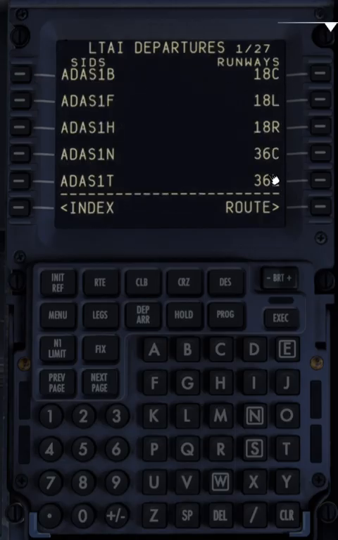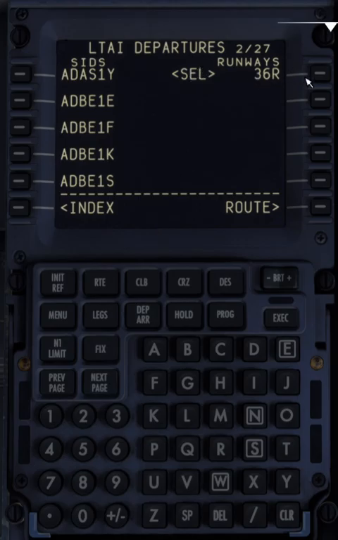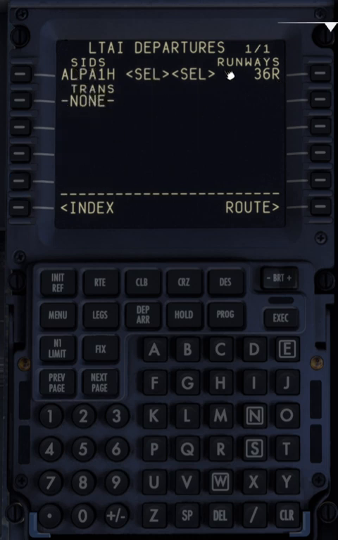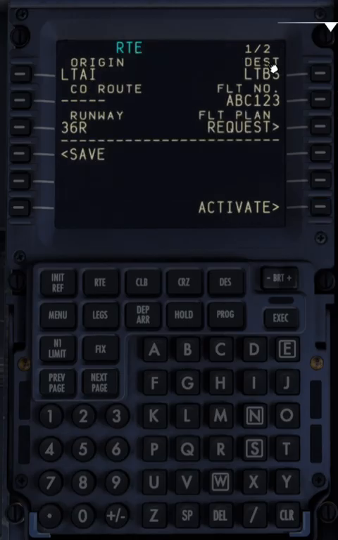We know runway is 36 right, so we go to the next page, we find our runway, and we push this one again, and you see SIDs have been limited to only ones available for runway 36 right. For example, it's Alpine 1 Hotel today, so we put it in, our departures are done. We continue with our route. This is the first page of our route. We need the second page to continue.